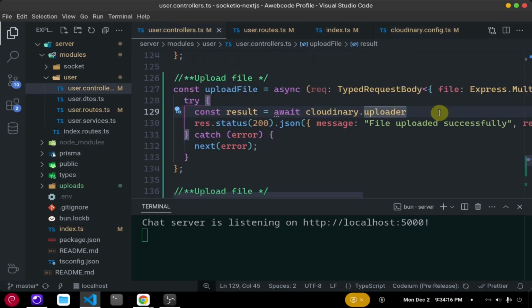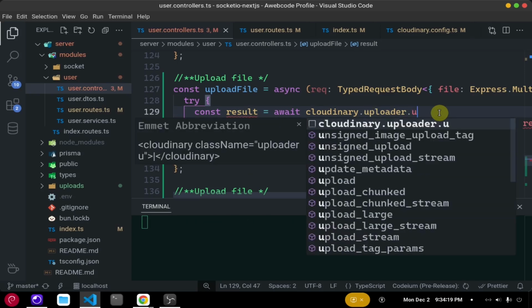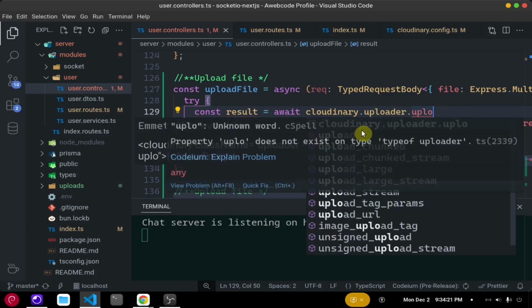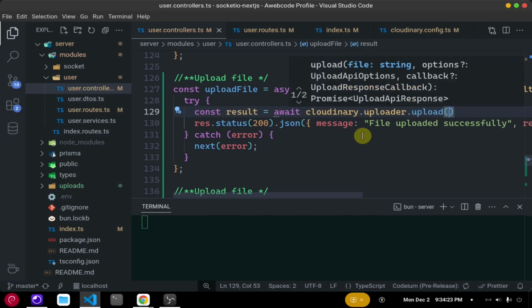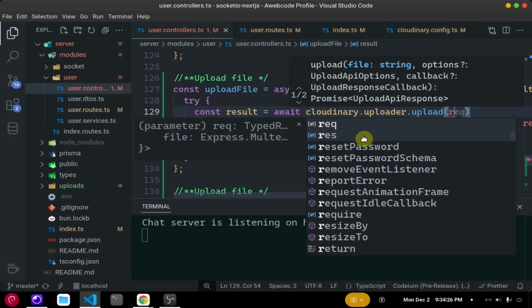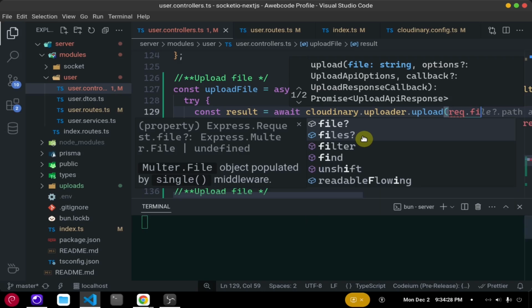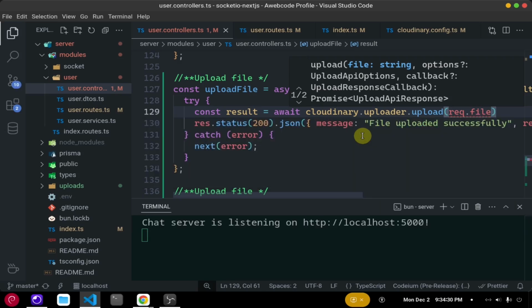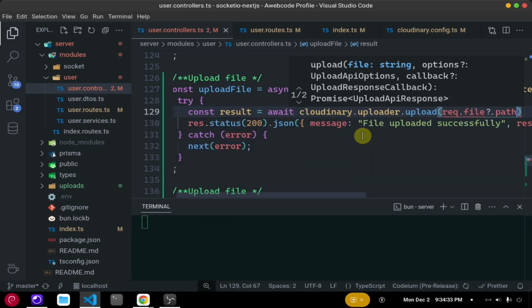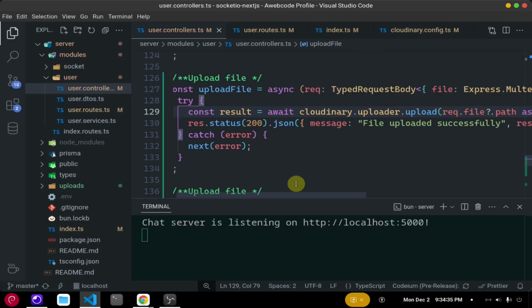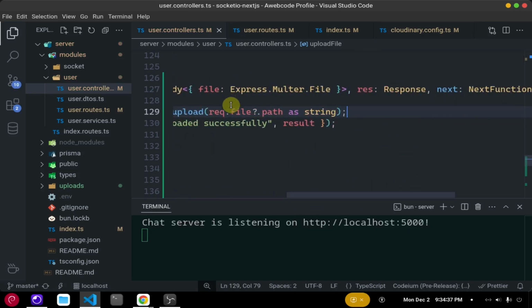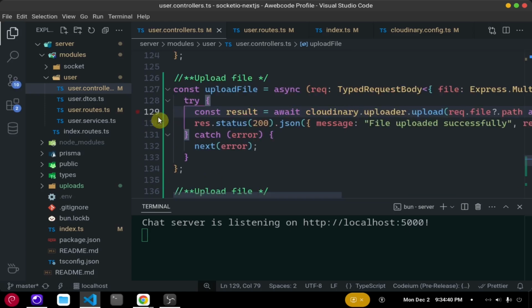So Cloudinary has this uploader method, dot upload, and we need to pass request dot file dot path. You need to pass request dot file dot path only, and we are getting request dot file dot path on our single file from what we are passing from our client.